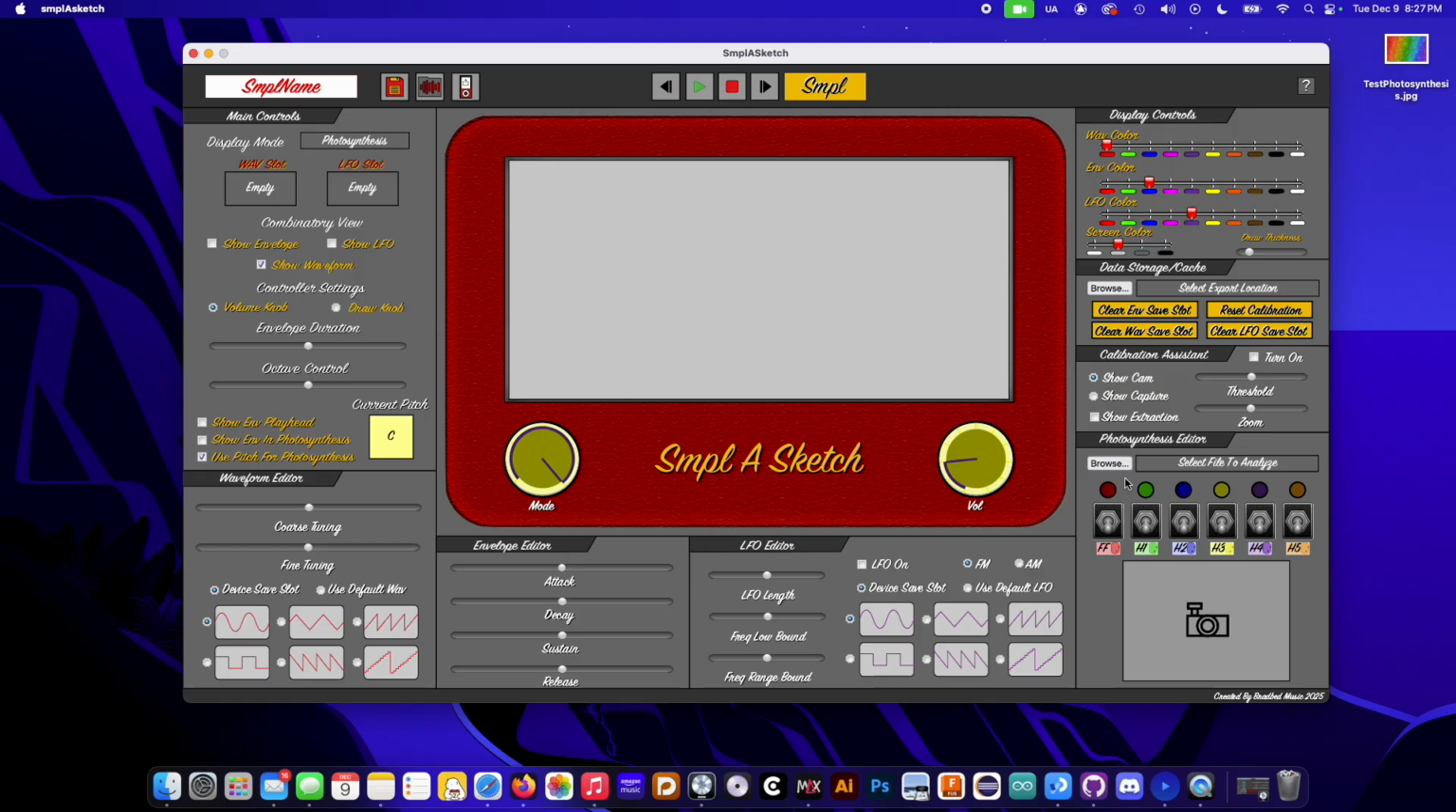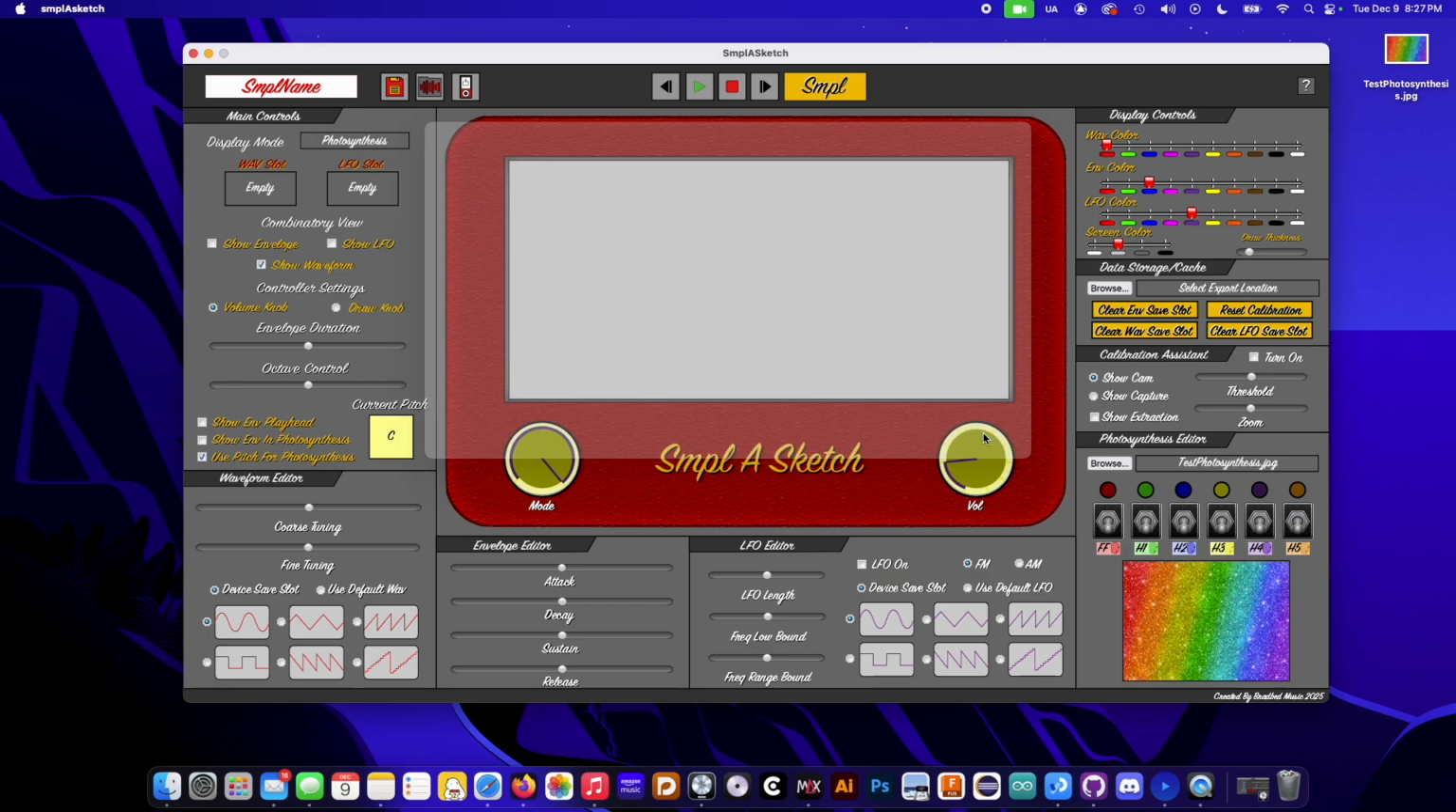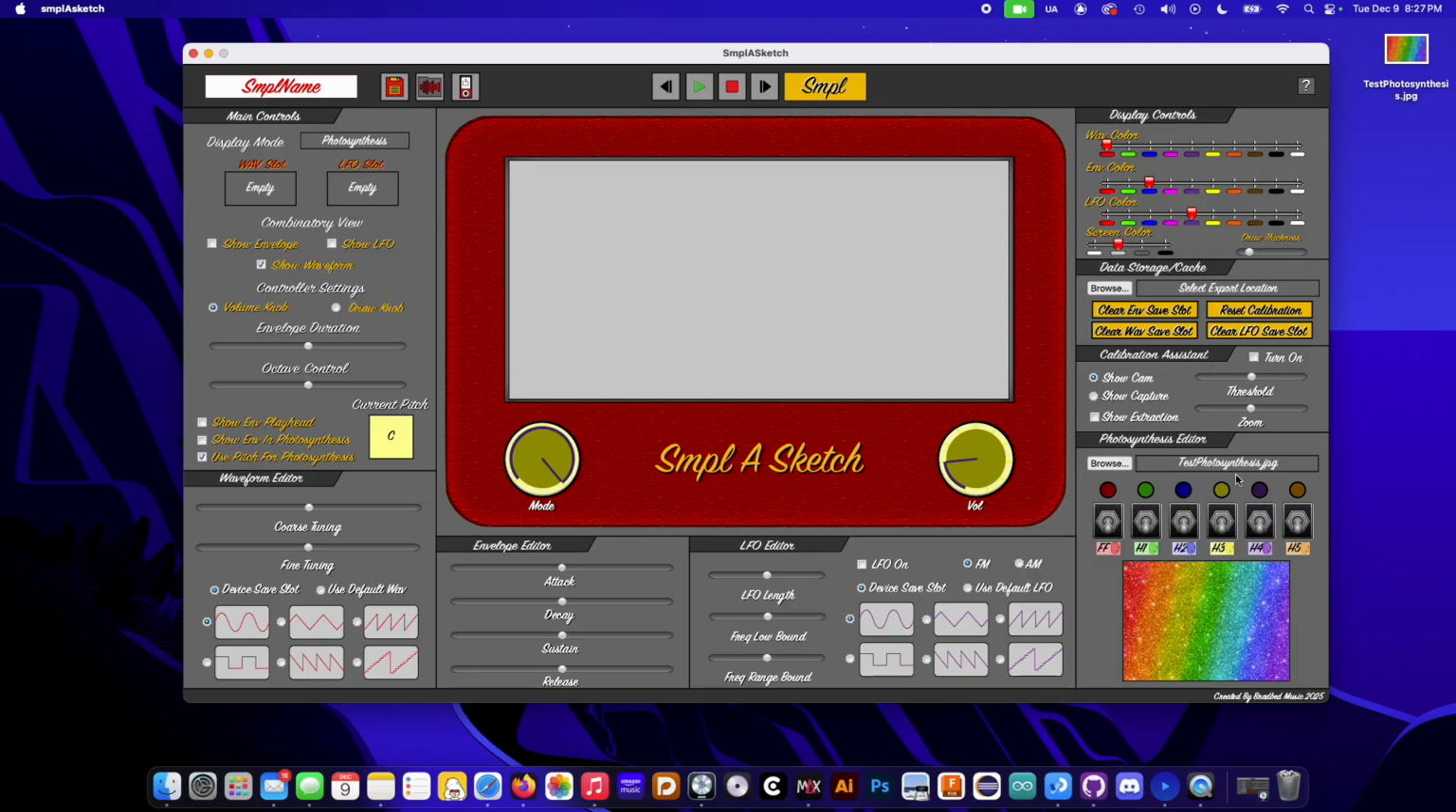So the way we do this is we pick an image off of our computer. I downloaded this test image of a rainbow on my desktop. So I'm going to go in, I'm going to select it, and hit open, and see it says test photosynthesis.jpg here, the name of the file, and it has a little preview of what the image looks like. You'll notice here, there are 6 switches, 6 lights, and there are 6 little drop-down menus.